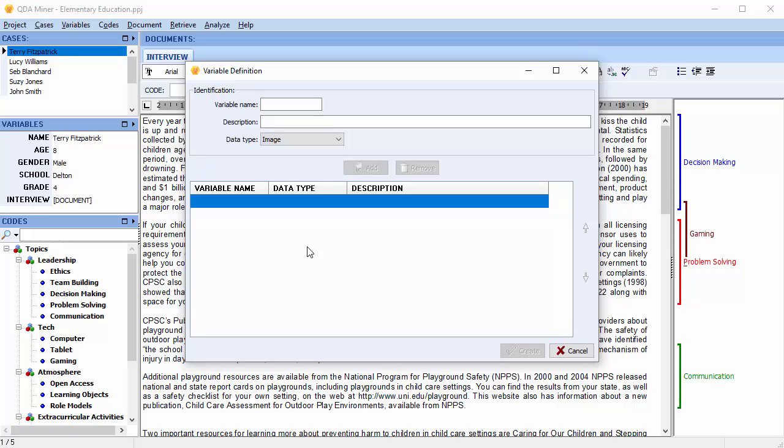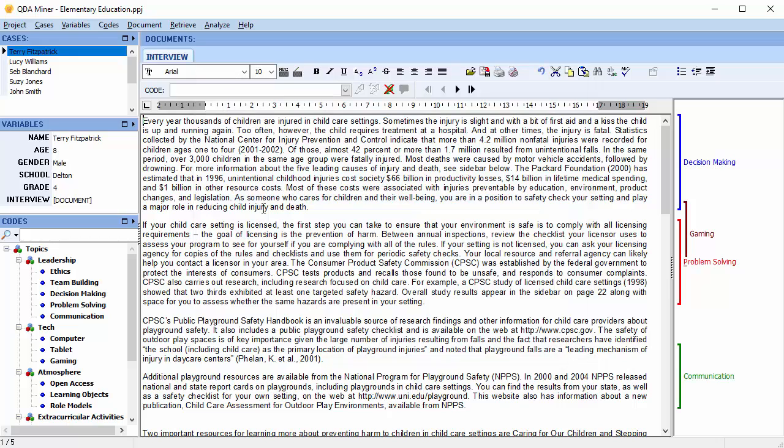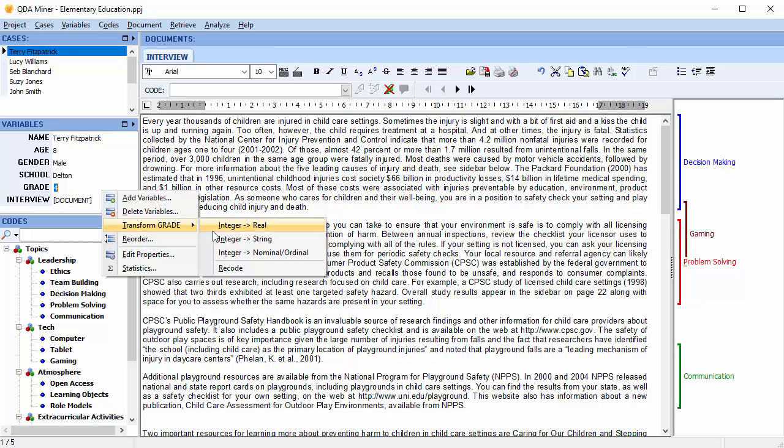Once created, variable data types can be transformed. To do so, select the variable in question, in this case, we'll transform grade, right-click your mouse, and scroll down to transform. All of the transformations will be listed. Integer to real, which is a floating point or a decimal number, integer to string, or integer to nominal or ordinal. We're going to choose integer to real.